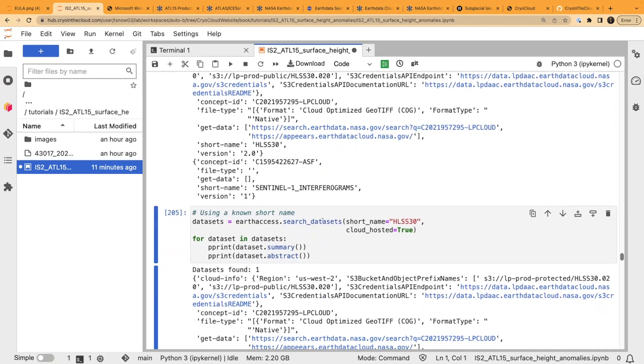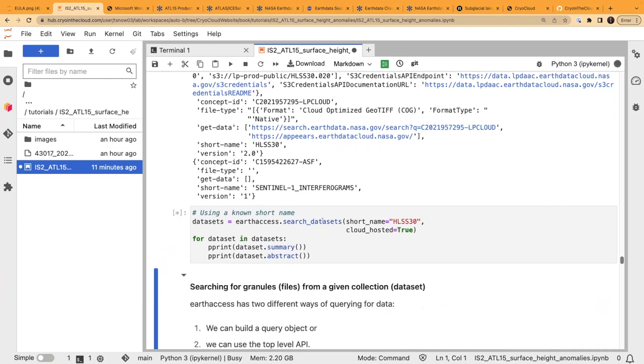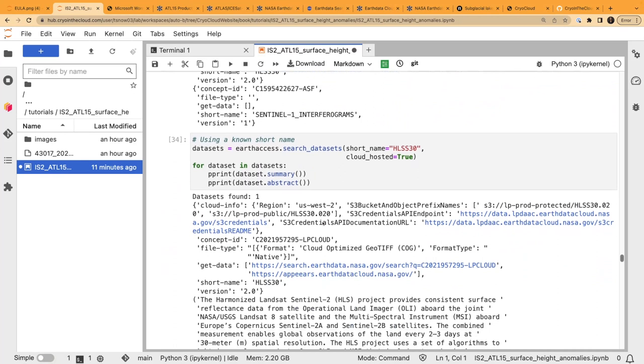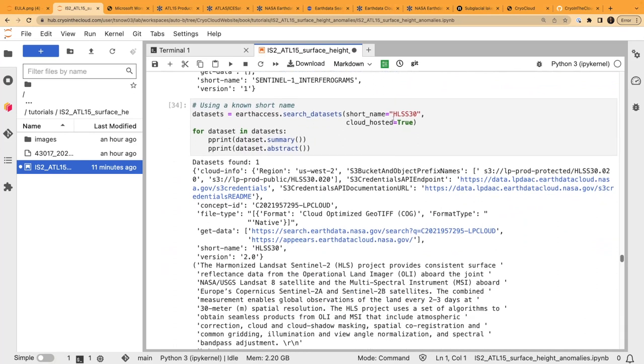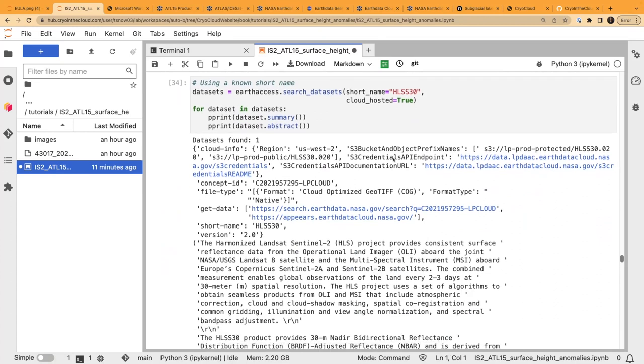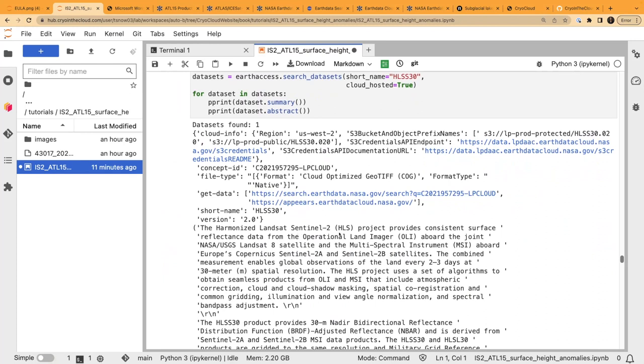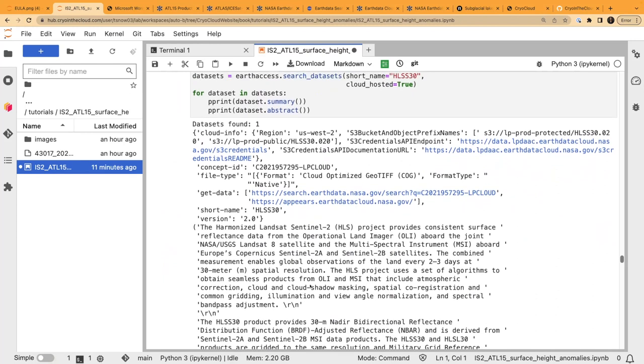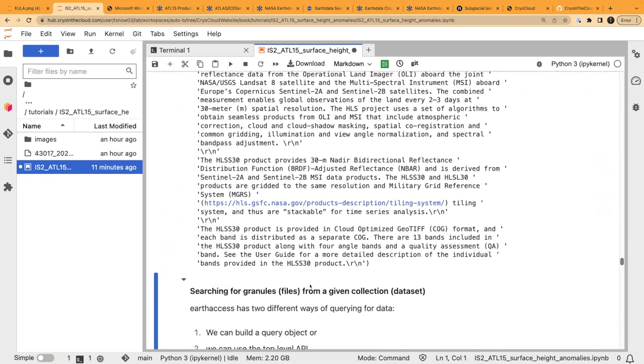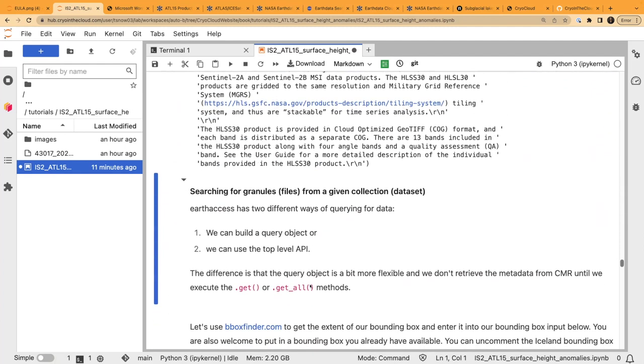Another way that we can search is instead of a keyword search, we can search for the data set's short name. So every data set has its own short name. You can see we're gonna get a little bit more information, not just the summary, but also the abstract. So we can see this HLS S30, it's the Harmonized Landsat Sentinel 2. And a separate data set, a separate way to search for it. Now that we've searched for it, we found something that we're interested in. Now we can start searching for the individual granules from that data set.